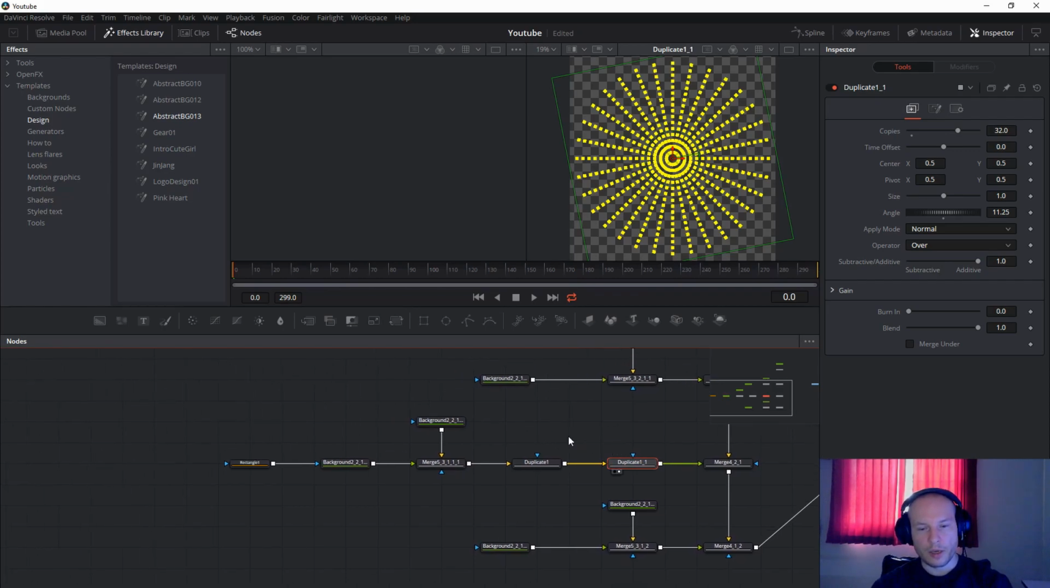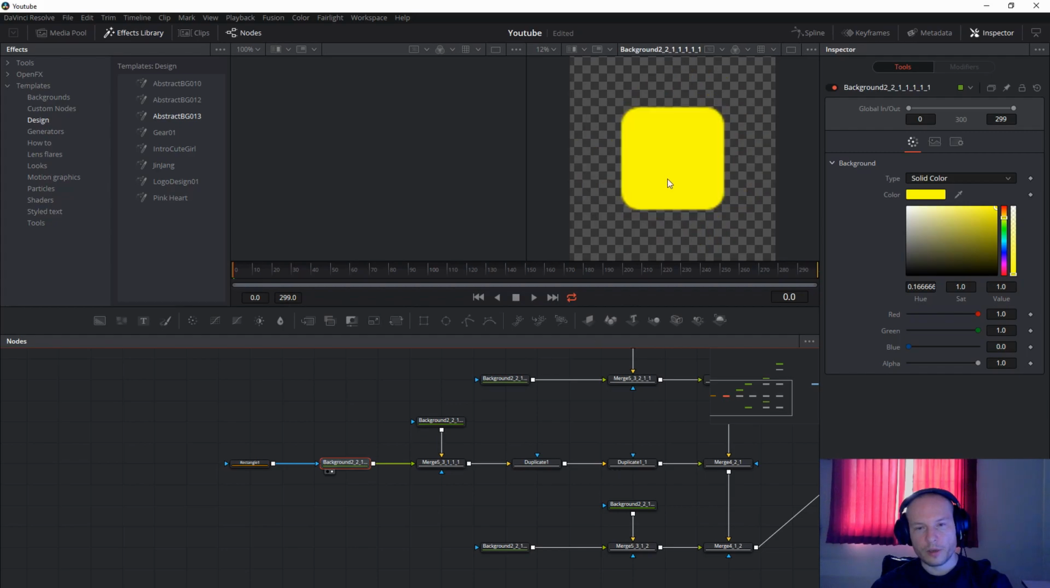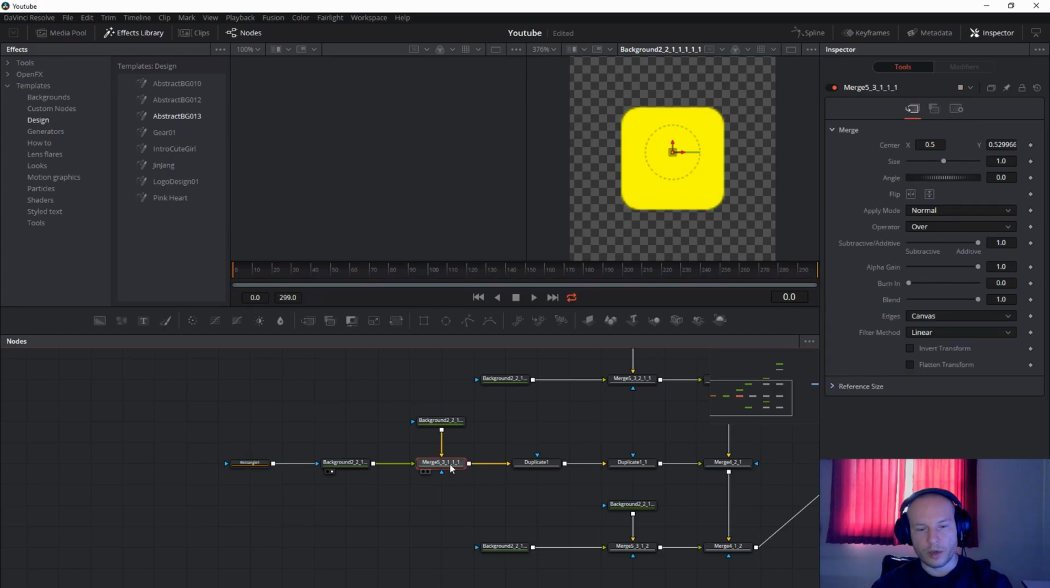And I made this only with a rectangle. A rectangle goes inside the background like this, and you will see if I change the corner radius, it is only square, and if you go corner radius all the way to 1, now you will get the circle. And this will go inside the merge.